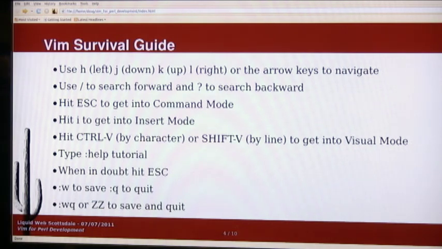Control V gives you by character visual mode selection, and Shift V, or just capital V, gives you by line, so you can select multiple lines to copy and paste or move around or whatever you want to do with it.